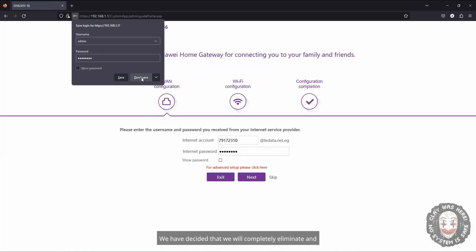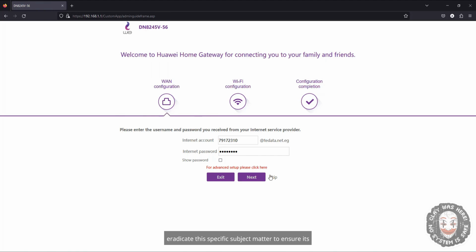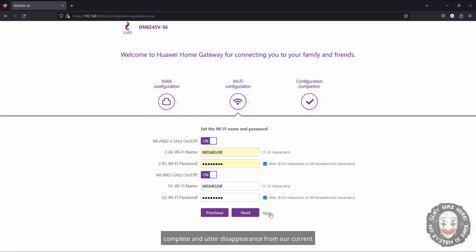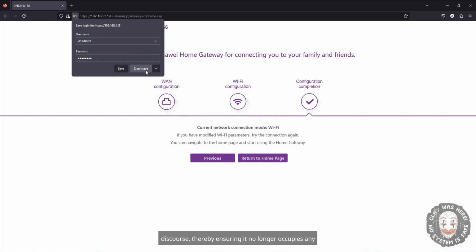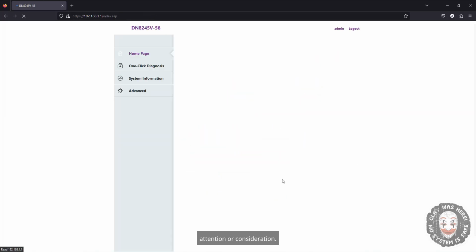We have decided that we will completely eliminate and eradicate this specific subject matter to ensure its complete and utter disappearance from our current discourse, thereby ensuring it no longer occupies any attention or consideration.